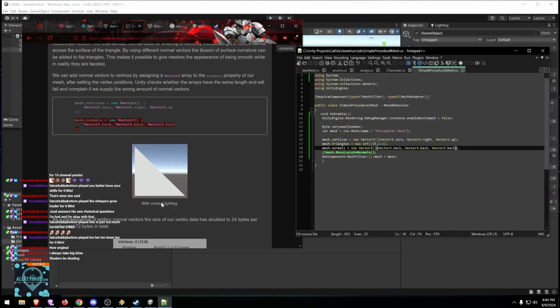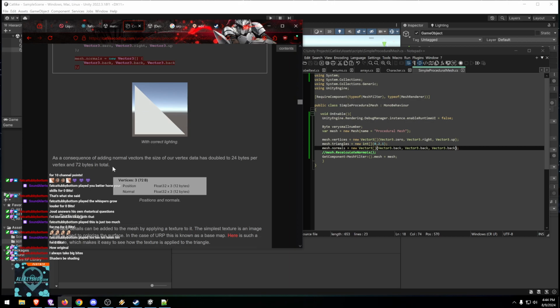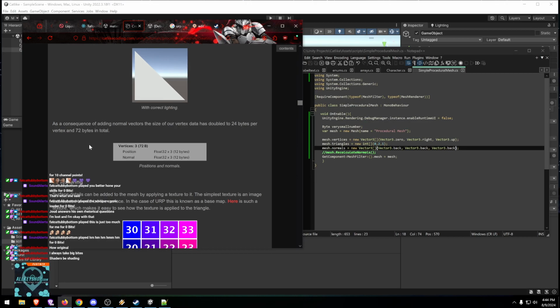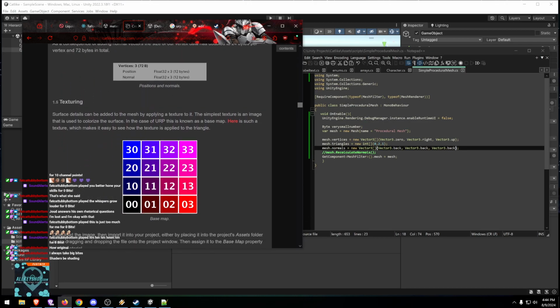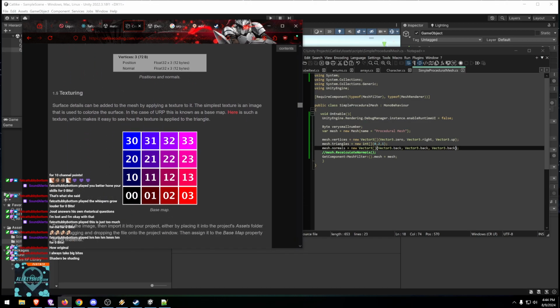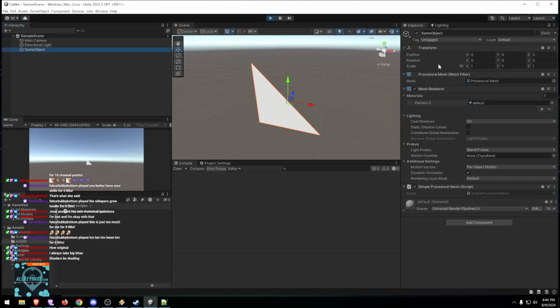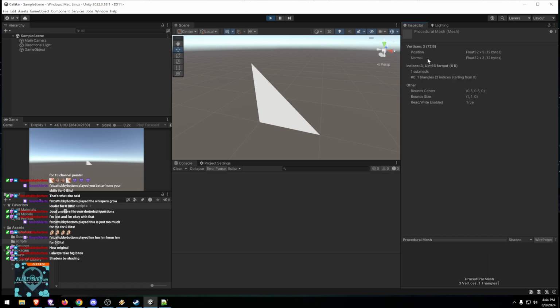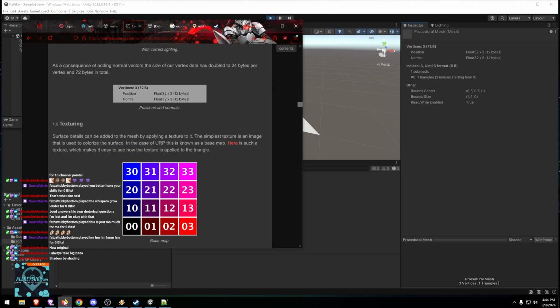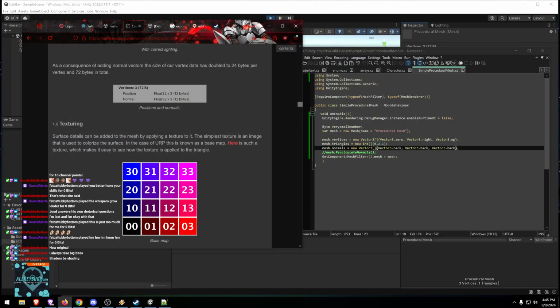Interesting. As a consequence of adding normal vectors, the size of a vertex is doubled to 24 bytes per vertex and 72 bytes in total. Good. Positions and normals. Now, we can also check this out here in our mesh data. 12 bytes and 12 bytes. And here it says 12 bytes and 12 bytes. That is very nice.